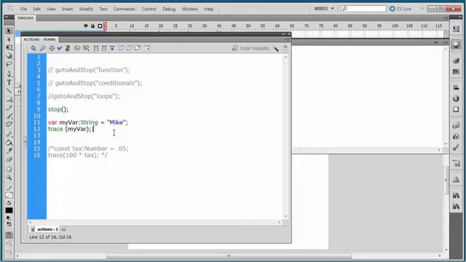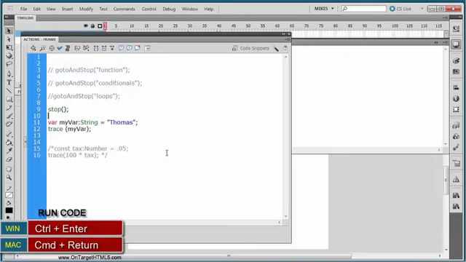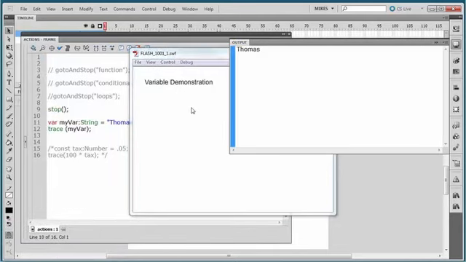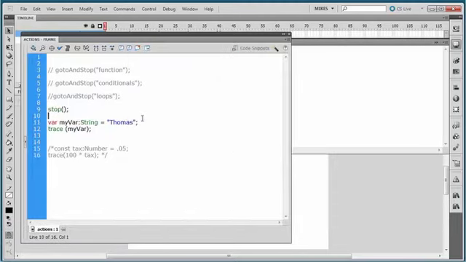And that's basically all we do for a variable. We take a variable, we give it an assignment. I can make this variable anything I want. If I wanted to make this Thomas, I can save that change. Again, Control Enter on the PC, Command Return on the Mac, and now the value of my var is Thomas. So I can change that value to anything I want based on how I want to use that variable.